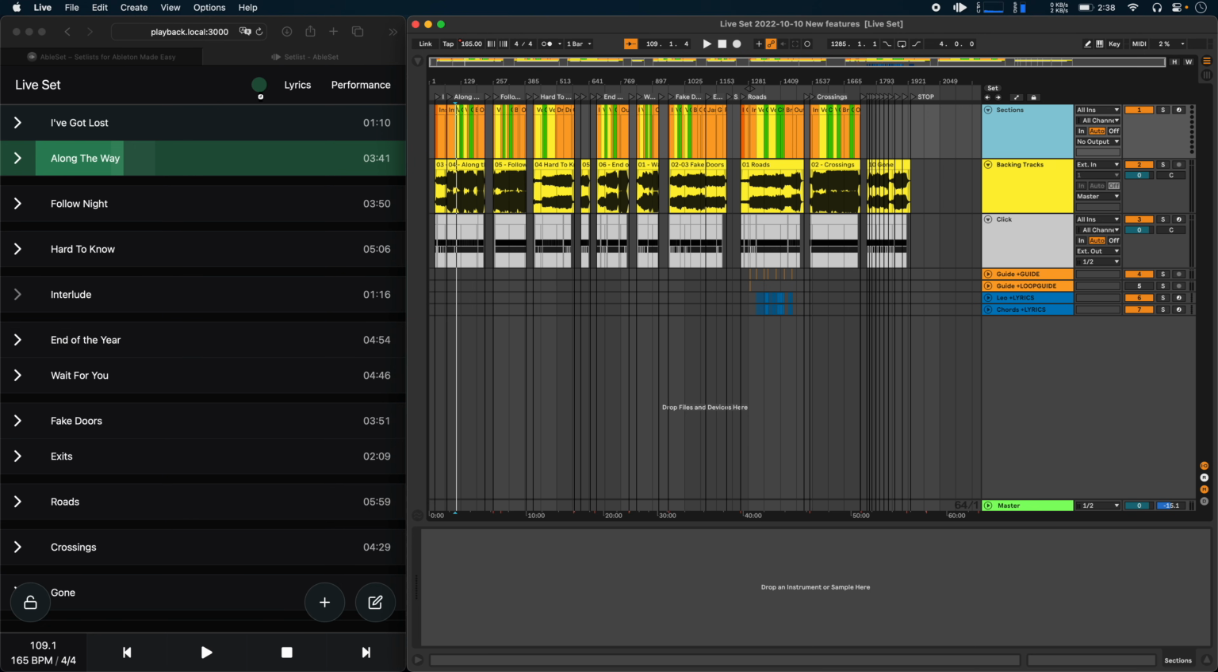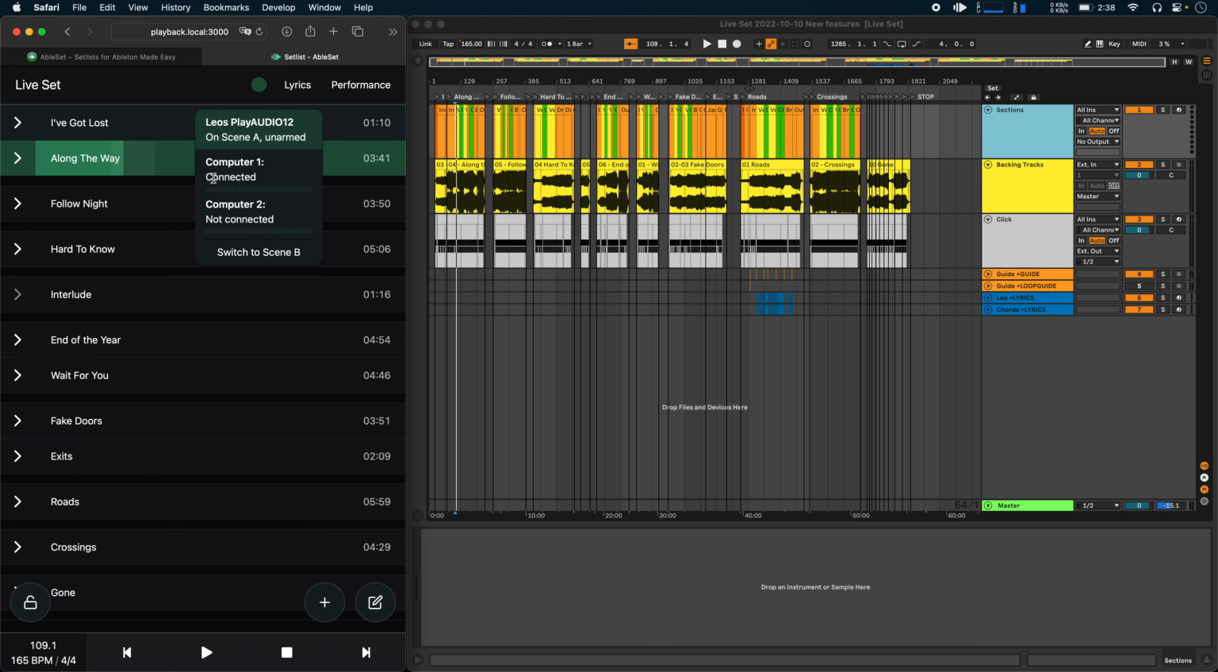And you can now see that AbleSet adds a little status indicator. If you click on it, you can see that my computer 1 is connected. That's the one that I just connected it to. Computer 2 is not connected because I just have one computer here at the moment. But this allows you to just quickly see the status of your PlayAUDIO12 and also to switch between the two computers, or scenes as they call it.